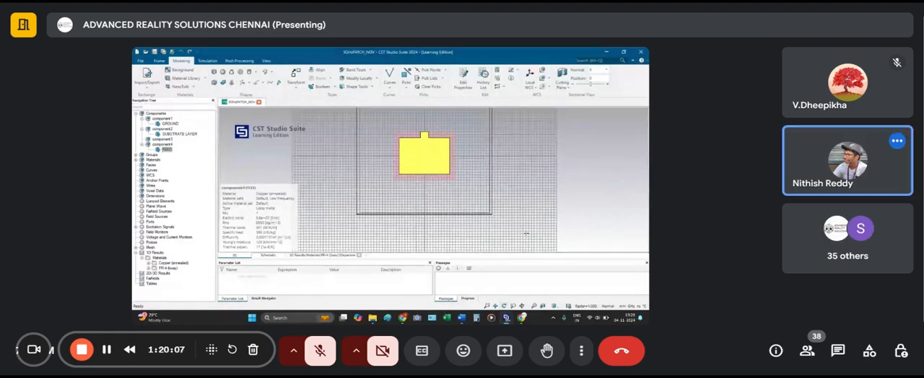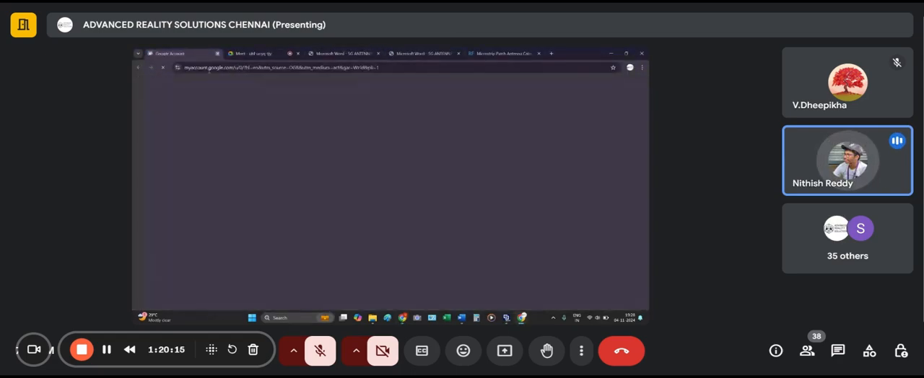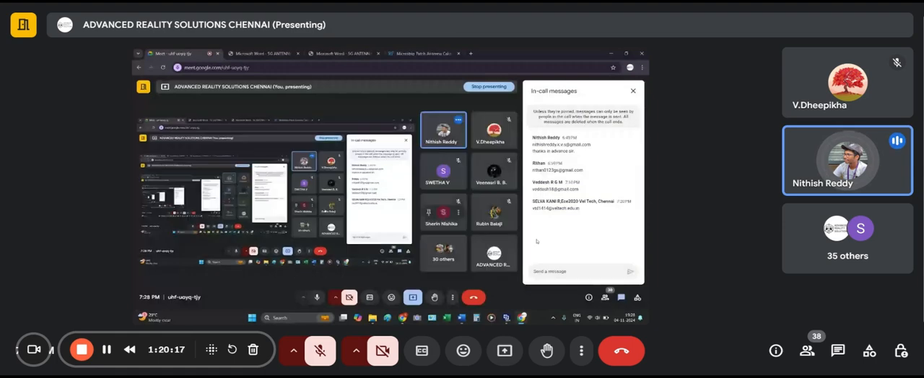Sir, am I audible? Yeah, tell me. So I had a doubt. While calculating the feed size, we used 50 ohms. Why is that particularly 50 ohms? That 50 ohm is the standard value while designing it. Okay. It is a standard value which is used, as you said, for impedance matching.